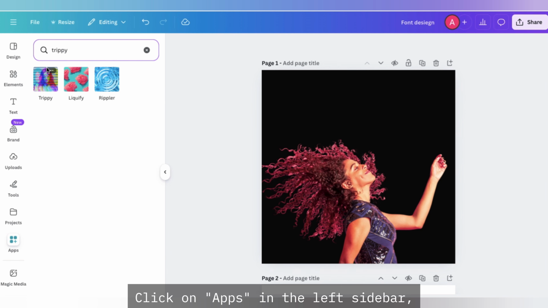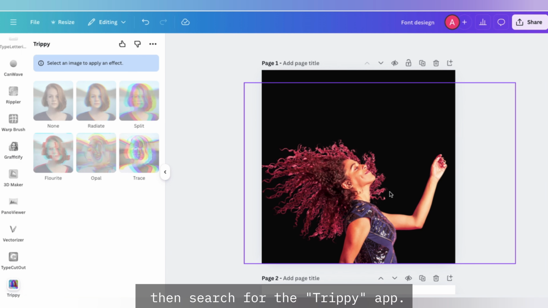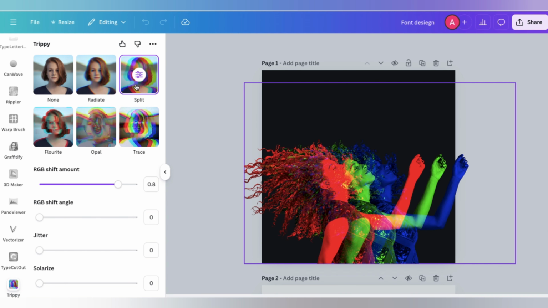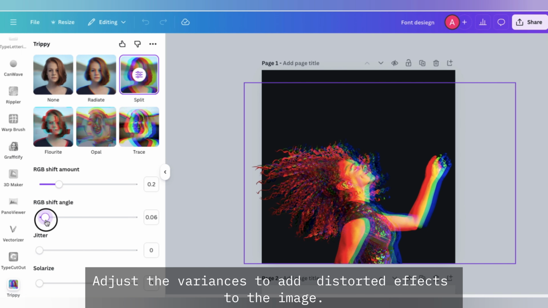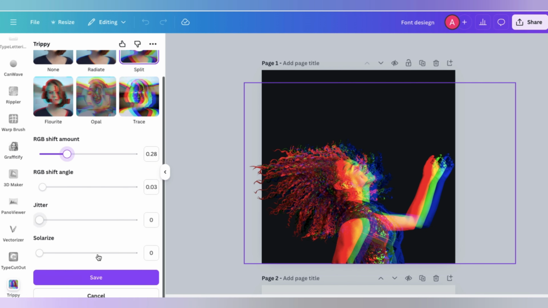Click on Apps in the left sidebar, then search for the Trippy app. Adjust the variances to add distorted effects to the image.